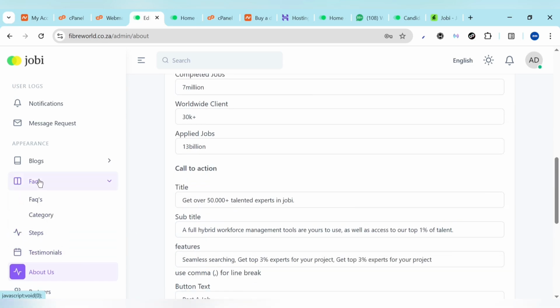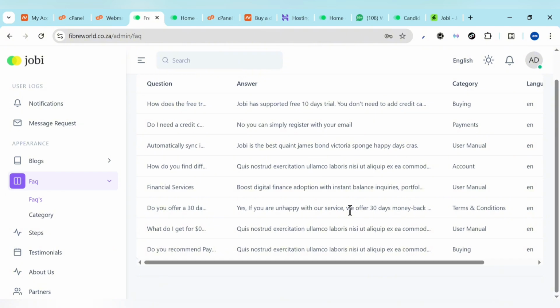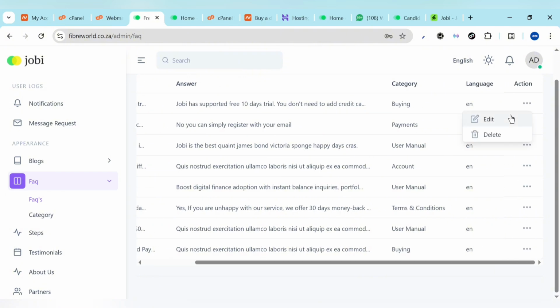Frequently asked questions. These are questions people often ask. We call it FAQs, right? You could put questions people ask, like where's your office located? Then you put an answer. Once we click on it and open it here, you're going to see different questions. So you could delete them, or edit them and add your own questions, depending on what you want.